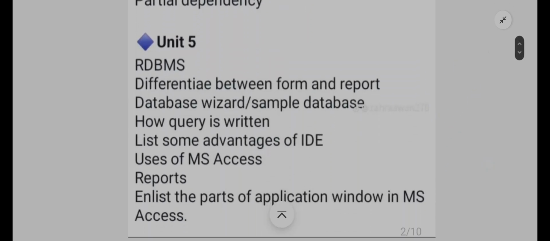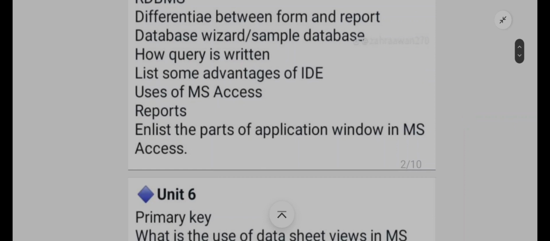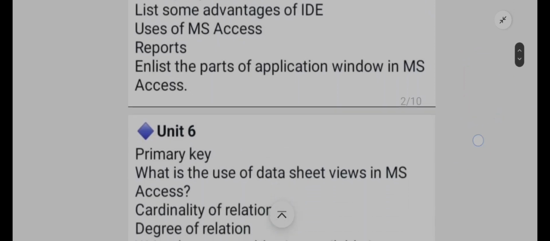In Unit 5, we have RDBMS, differentiate between form and report, database wizard, sample database, how query is written, list some advantage of IDE, uses of MS Access, reports, enlist the part of application windows in MS Access.